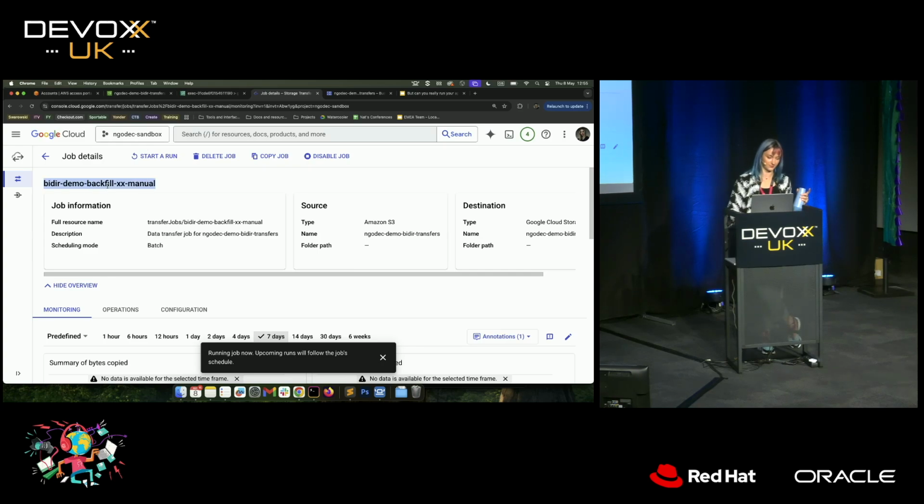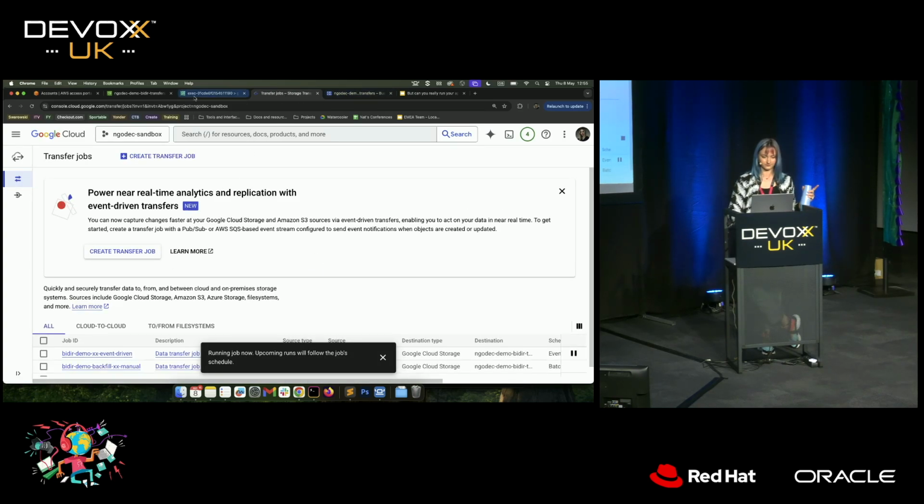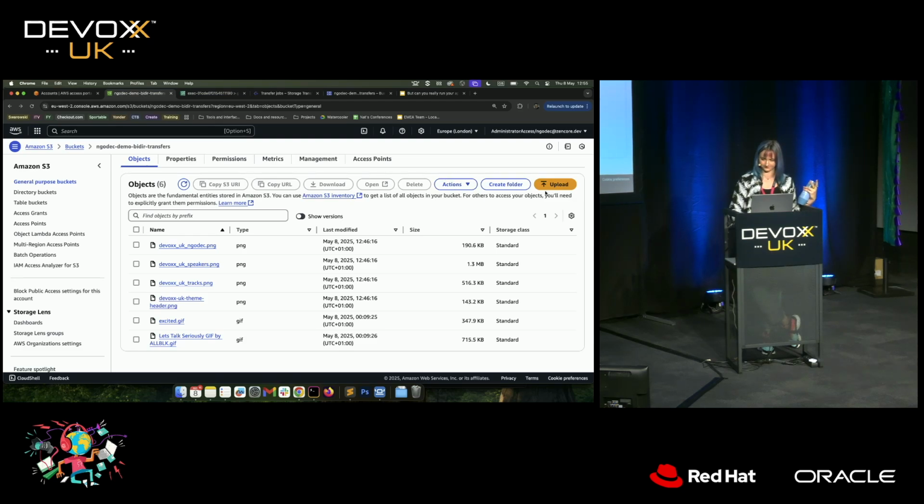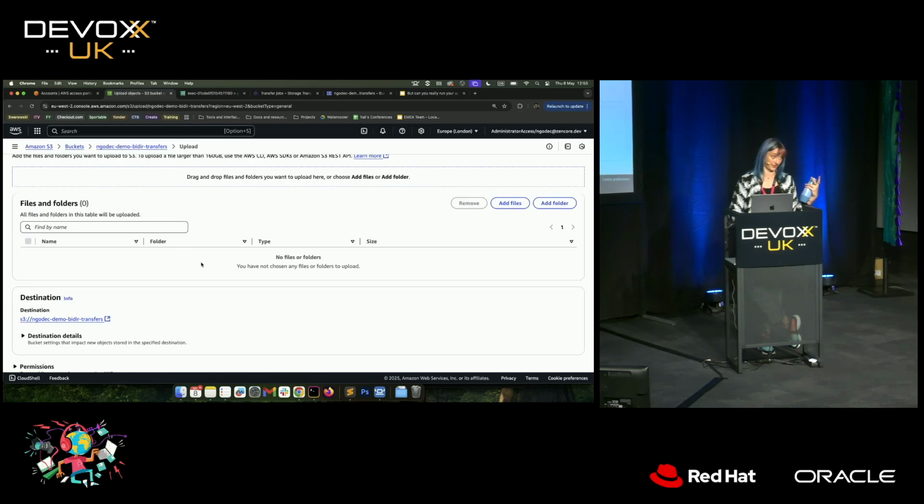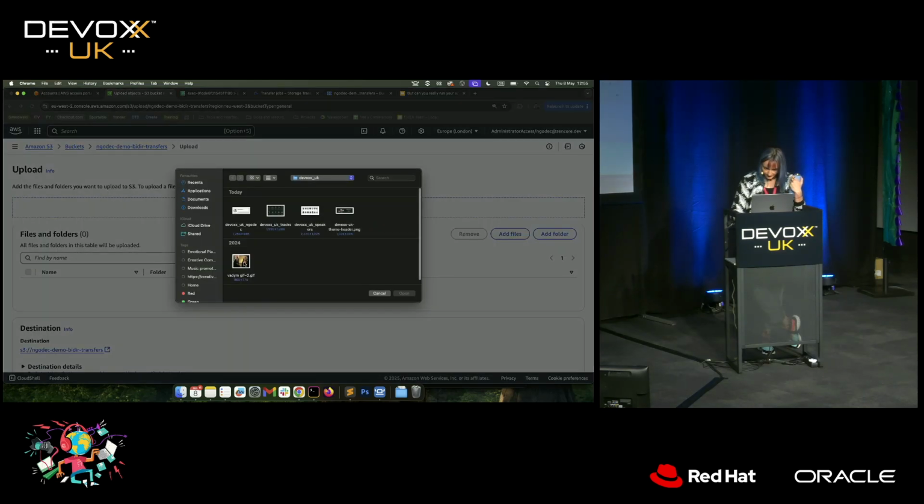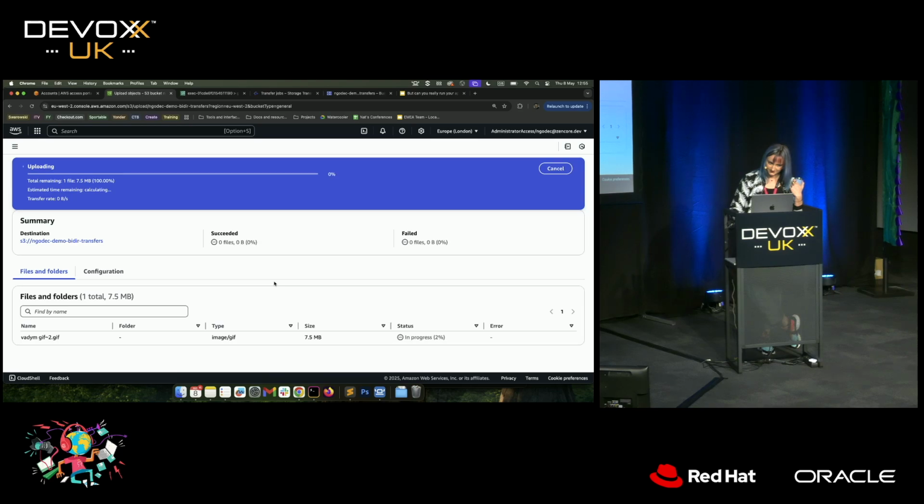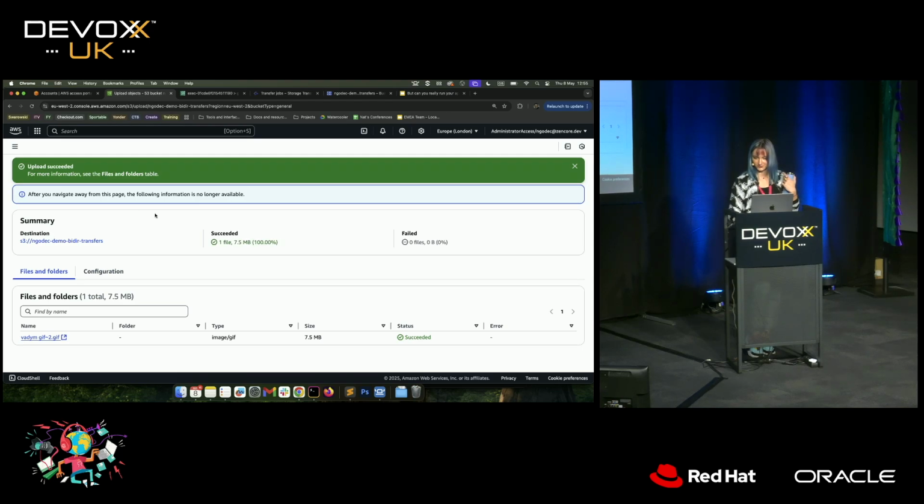Now, this was a manual backfill. We still have the job that is event-driven. So let's upload something to the S3 bucket. I have another GIF that I'm going to upload. And hopefully, yeah, internet is fine. Perfect. OK. So 3, 2, 1.